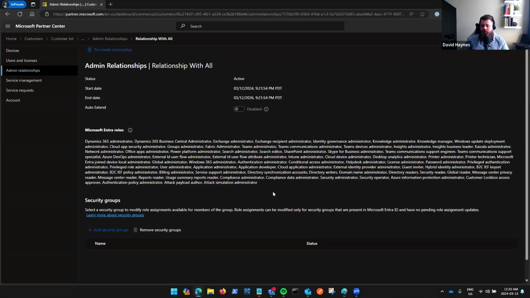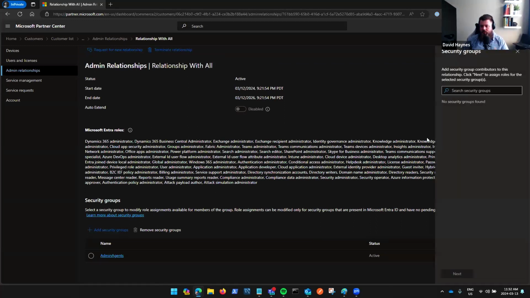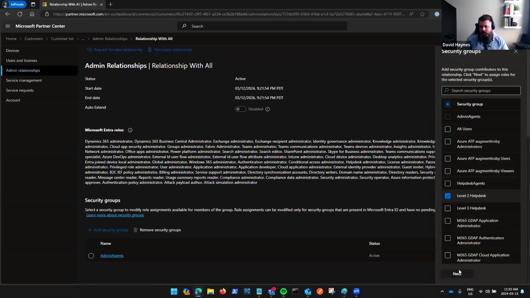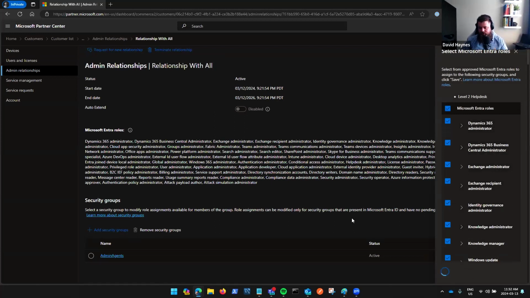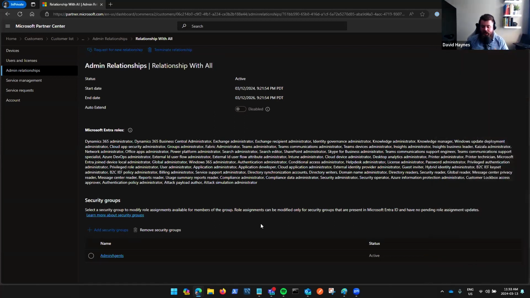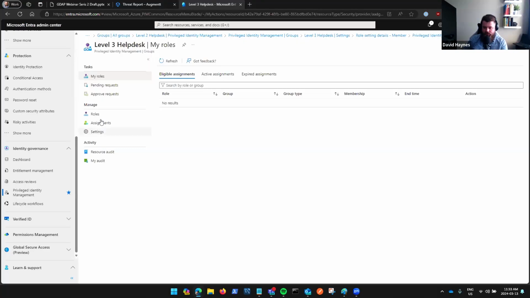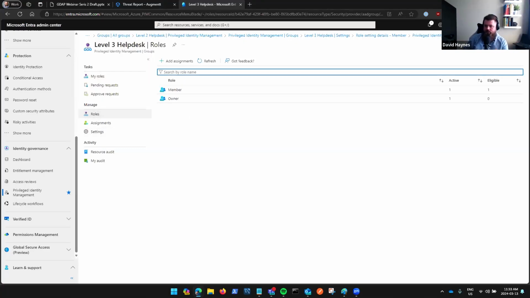So on the relationship going into here, if I were to go level 2 help desk next, and just give it all the roles for the sake of this demonstration, that is going to give permissions in the individual tenant, and have nothing to do with the roles that are assigned here. That's how I understood your question. And if not, we can dive into it. We can do a one-on-one call and dive into it separately outside of this.